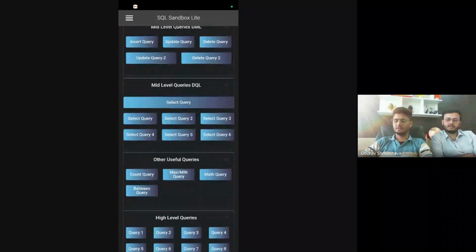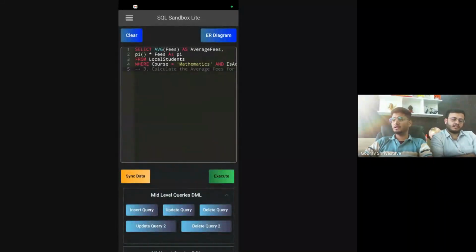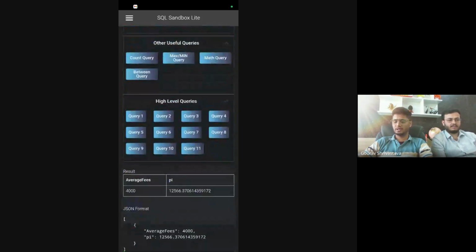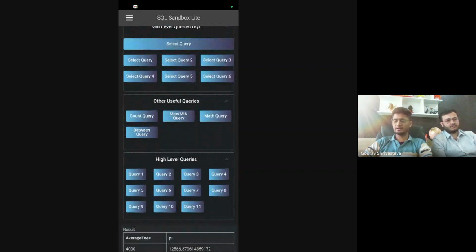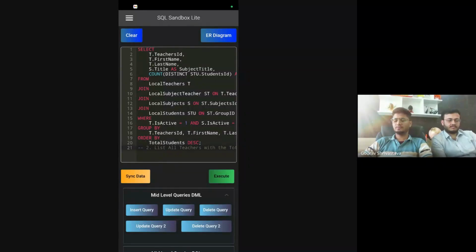We also tested the math query. In the math query there are some SQL math functions like pi, and we can see the result. So we have tested lots of queries here, and some advanced queries also. Let me show you some tests of advanced queries.